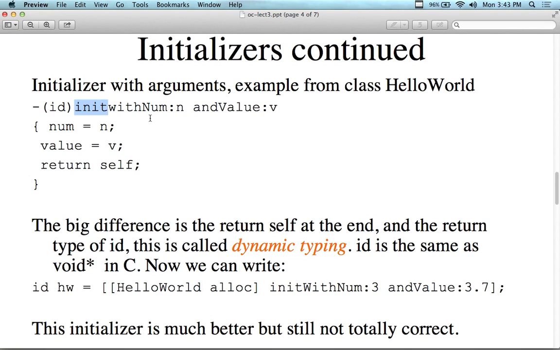We know it's an initializer because it starts out with init, which means when we run it and we create the new instance of the object, instead of putting init after the new object space alloc and then put that inside of another method called to init, we run init with number and value. And it performs the same thing, except this time it initializes it with a number and a value instead of just nothing.